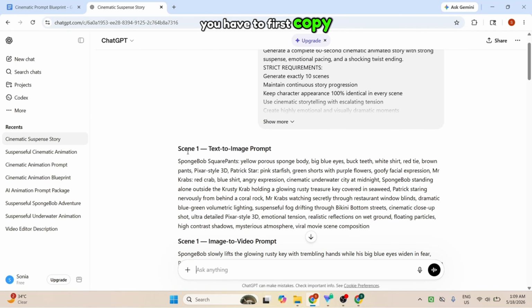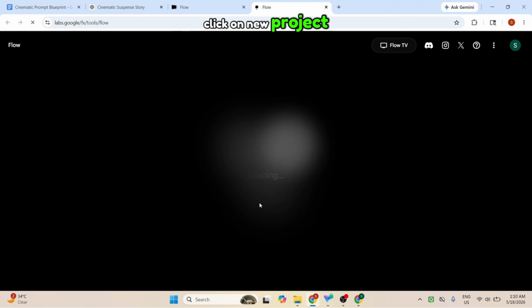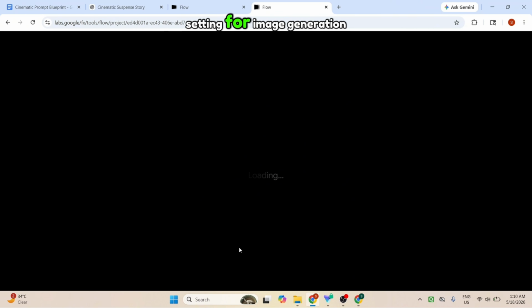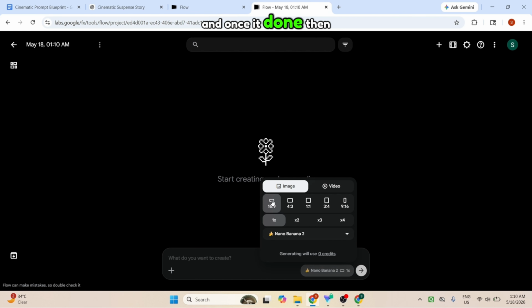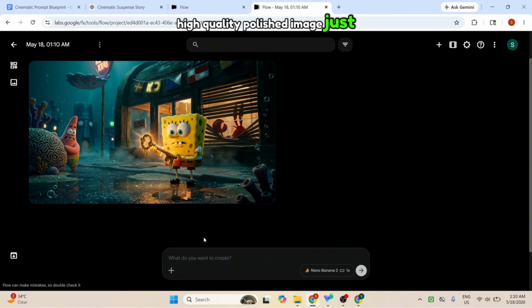You have to first copy scene 1 text to image prompt, and head over to Flow AI, click on New Project. Make sure to adjust the basic settings for image generation, and once it's done, it takes a few seconds to create the visual. As you can see, it has created a very high-quality polished image just by a few clicks.